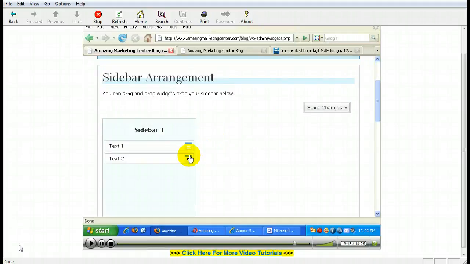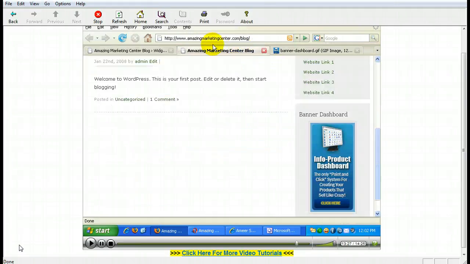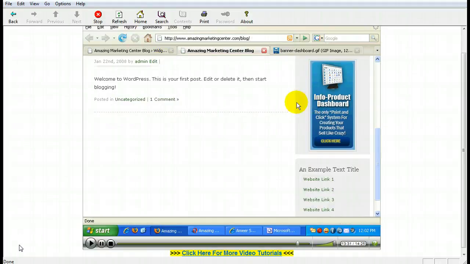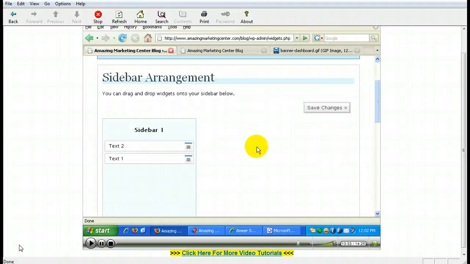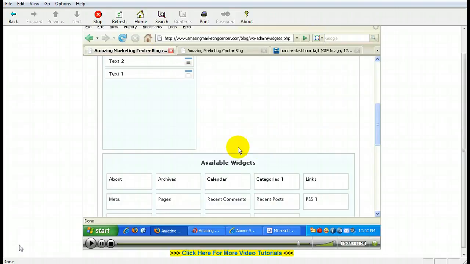Now you can actually arrange this. Let's say if you want the image to appear on top, then you can just drag this and put it on top. Click Save Changes, and you will see that the banner image will be on top. There you go. So do the same thing for the rest of the widgets.